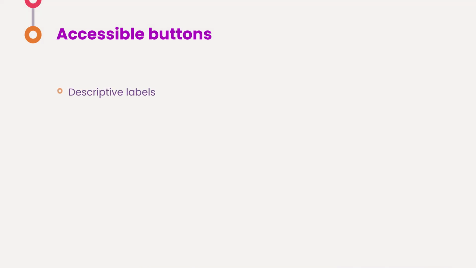This includes people who use a keyboard, voice input, or screen reader, people who rely on good color contrast to read text, and people with limited dexterity. So, how do you make buttons accessible to all? Descriptive labels, a distinctive visual presentation, and mindful coding are all key to accessible buttons.